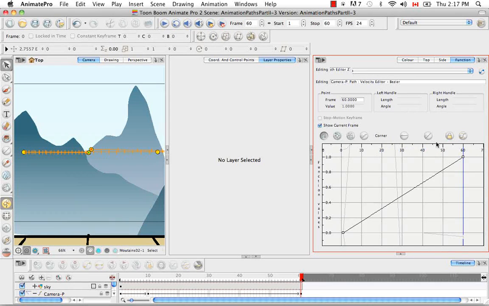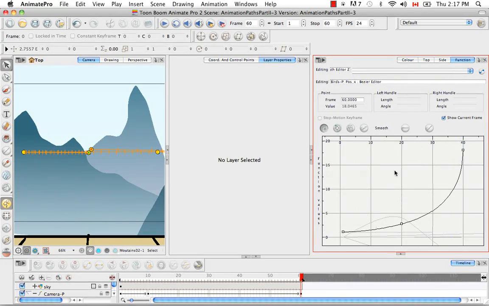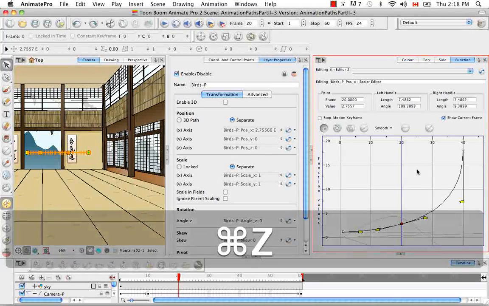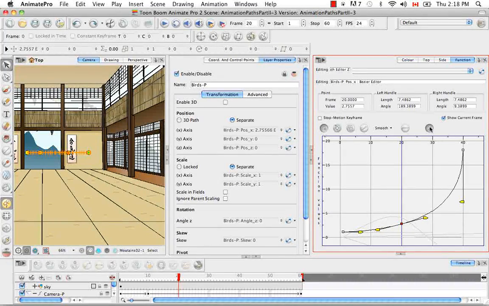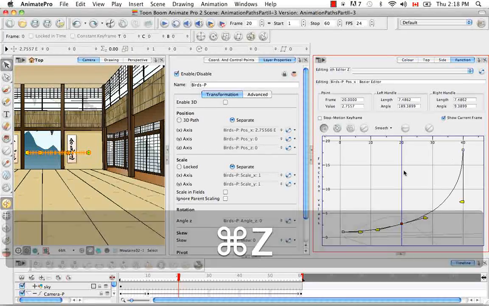So I'm going to show you the next 2 buttons through the bird's X position. So if we go there and we select the middle keyframe, if you click on this first button here, what it does is it flattens out the segment between it and the next keyframe. So what it's essentially doing is it's turning itself into a stop motion keyframe. So let's undo that. And then if you click on the second button, what it does is it converts the curve into a linear segment.